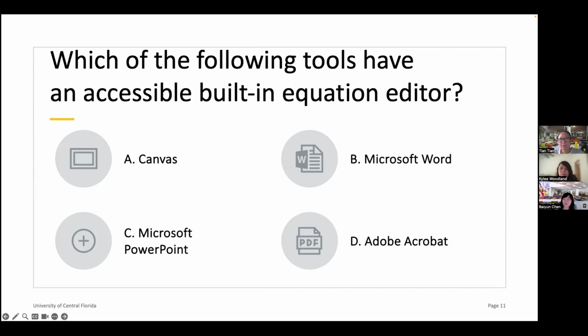Okay, I have the third question for you. So this is our last question for everyone. Please select the tool or tools that you think have an accessible built-in equation editor. We have 4 choice options. They are Canvas, Microsoft Word, Microsoft PowerPoint, Adobe Acrobat. Please type in your answers in the chat window. It can be multiple correct answers here.